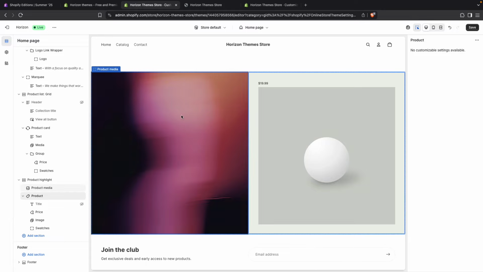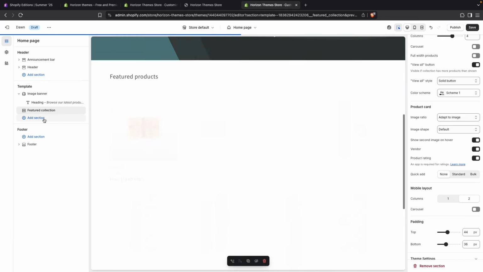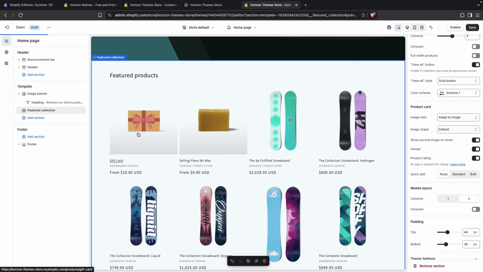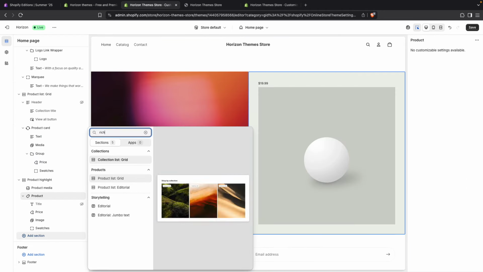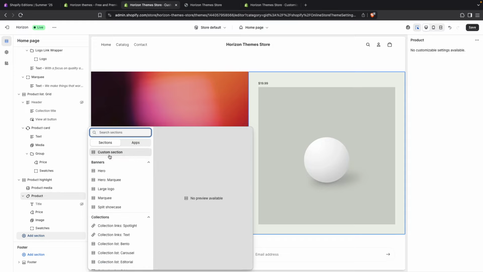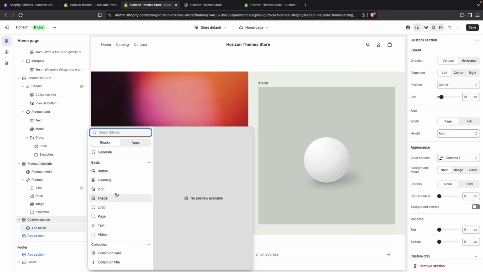And now, what happens with sections that you don't see here, but that are present in Dawn? For example, if we go to Dawn, there is this rich text section that you can see over here. That is not present in this theme. If I look for rich text, that doesn't show over here. That is because you can create this section yourself by using here a custom section. In a custom section, you can start dropping whatever blocks you want to get the layout you want.